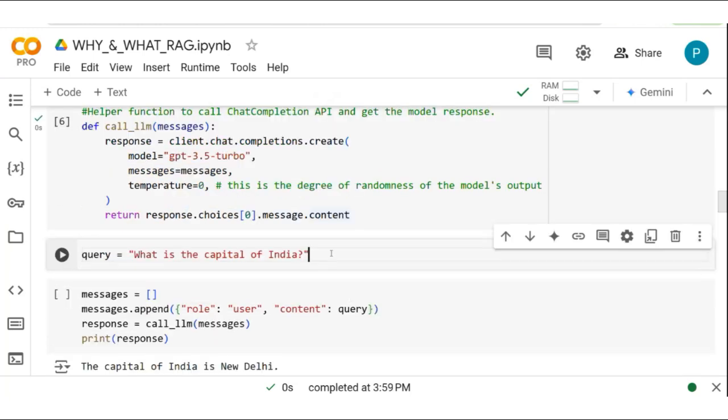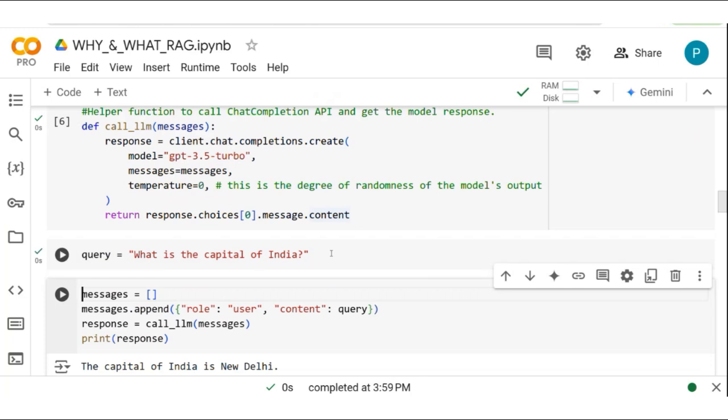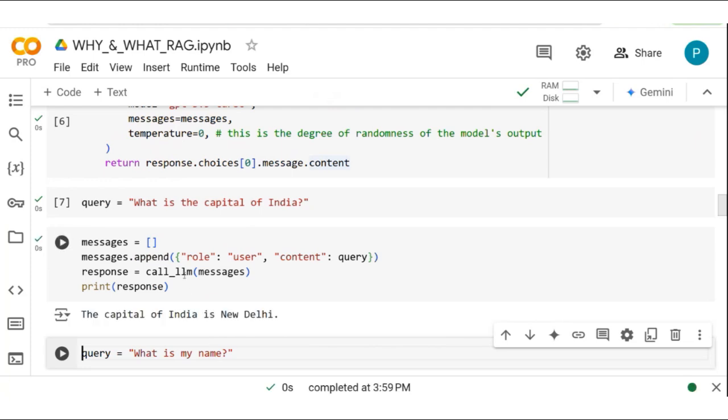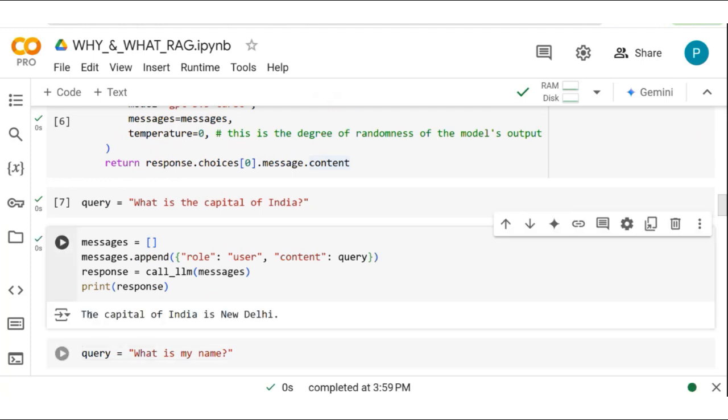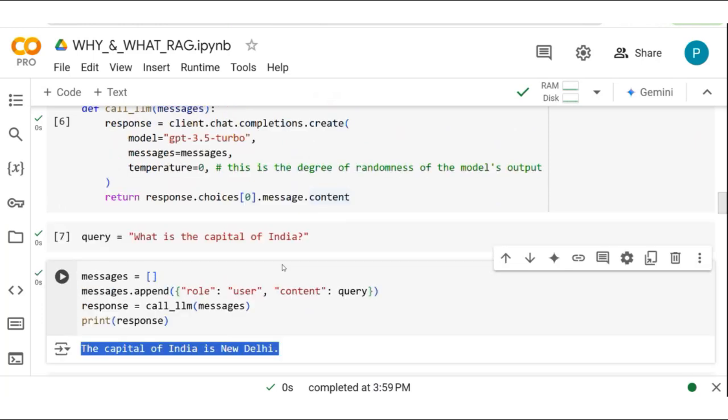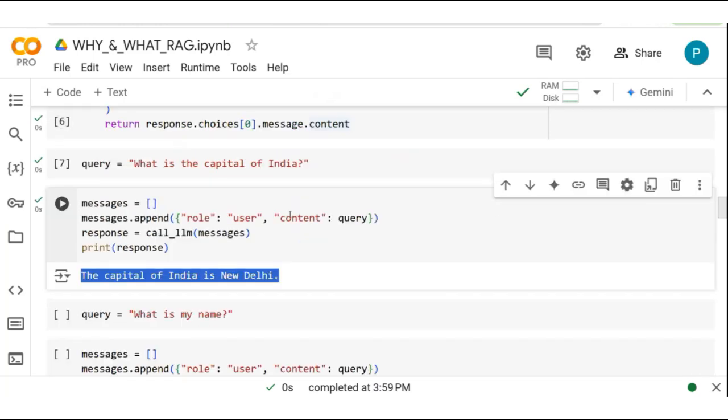Now I have this query, what is the capital of India? Now in the message list, I'm appending this user query as a user prompt, and then I'm calling my helper function. And then the model is going to produce a response, and the response is the capital of India is New Delhi. Now, this response was produced by the language model GPT 3.5 Turbo based on the knowledge it gathered during the pre-training and fine-tuning.